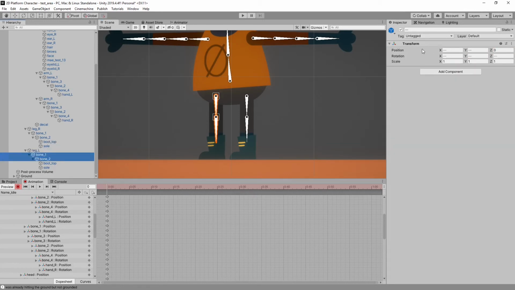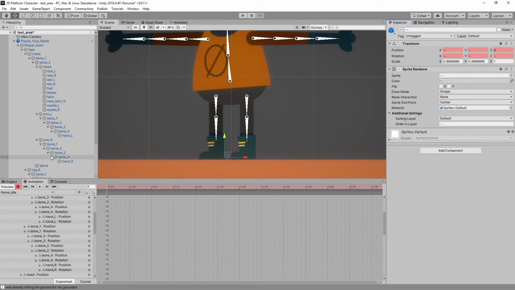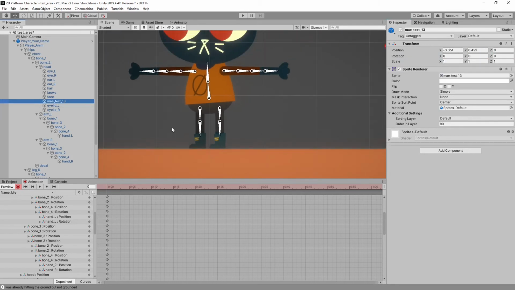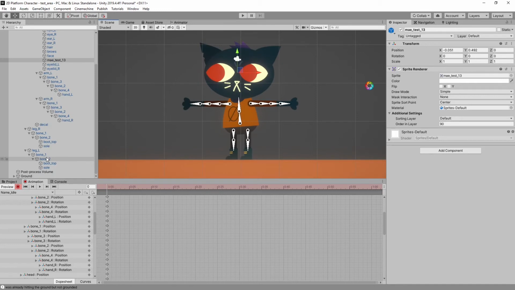Here are the bones. Key. Boot top and sole, I guess it's going to be position and rotation. So it's position and rotation for just about everything, and then sometimes scale, sometimes not position, depending on what it is you're working with. So there we go.